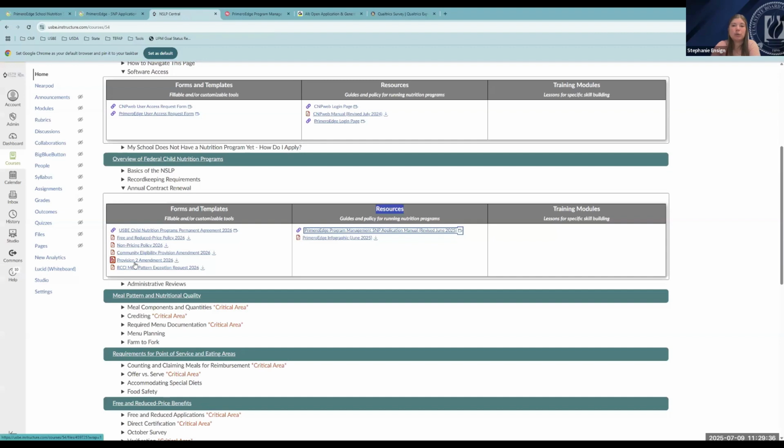The same thing goes with provision 2 amendment. So if you are starting provision 2 this year, you will also need to fill out this provision 2 amendment, or if you're extending your cycle. Again, our office will work with you on getting that filled out, but that only applies to those schools who are operating provision 2.